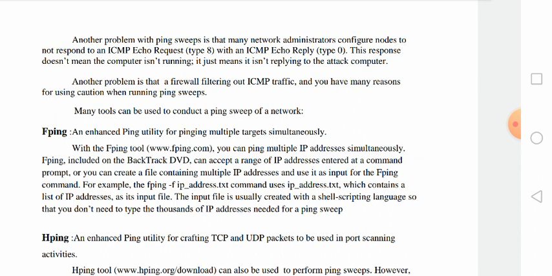For that we will get an ICMP echo reply if the system is active. Administrators can configure the system in such a way that it does not respond to such ICMP echo requests. In that case also, we will be fooled if we use ping sweep. Why? Because even an active system, which the administrator has configured not to respond to ICMP echo requests, will give us a negative result.